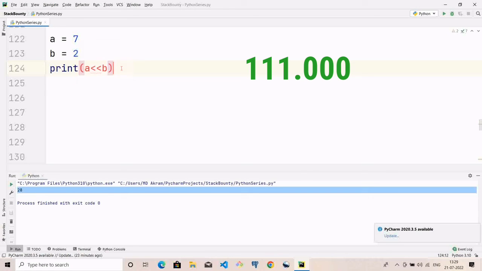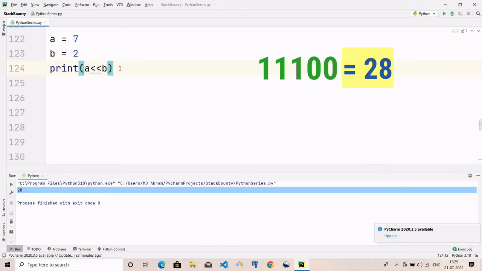111.000. In our expression, we said to move 2 bits to the left hand side. According to our expression, we have to shift 2 zeros on left. Now it looks like 111.00.0. Now forget about the point and the last 0. Now we have only 3 times 1, 2 times 0, means 11100. If I convert this into decimal, we will definitely get 28.